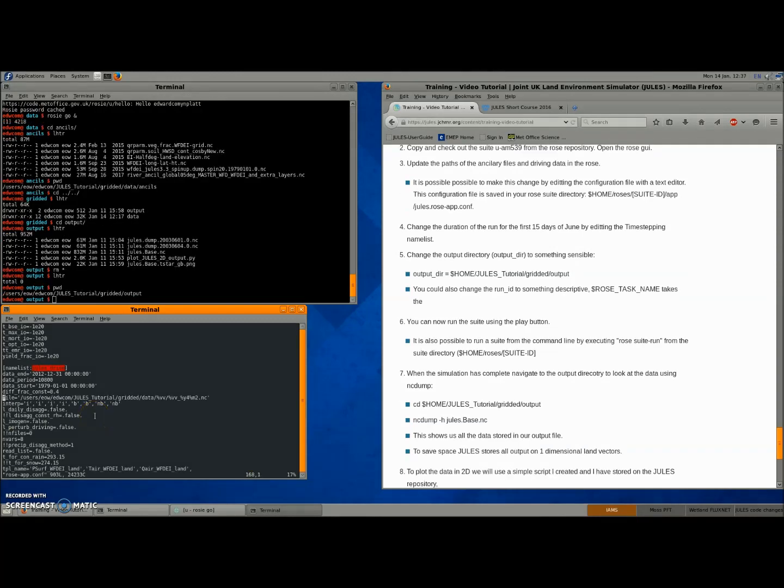And something else that we need to do, which isn't in Toby's tutorial, I just found it whilst running this myself, is we need to change the start of this driving data, because when JULES initializes, it opens up the first driving files, which won't be there because you've only downloaded the June data for 2003. So we're going to change the data start to correspond with that. So 2003-06-01.